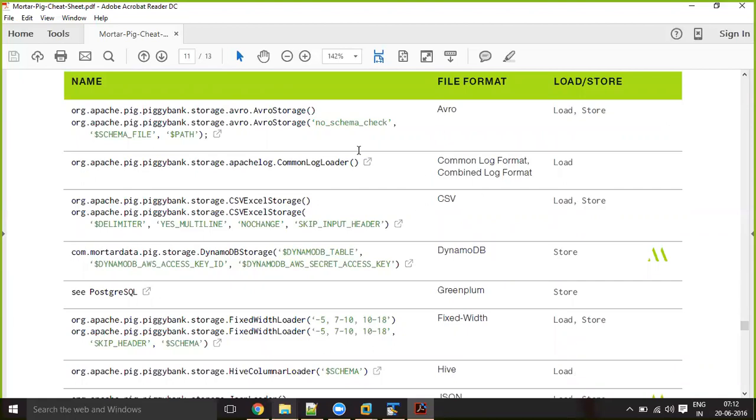So here, if you have a text file and column names, if it is a common delimiter like comma, pipe, or colon or anything, then we were using the PigStorage, right? And in case you have log files, Apache formatted, CommonLogLoader.